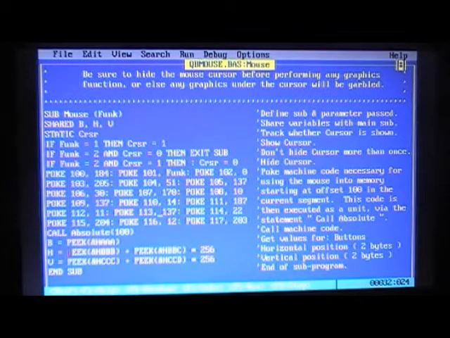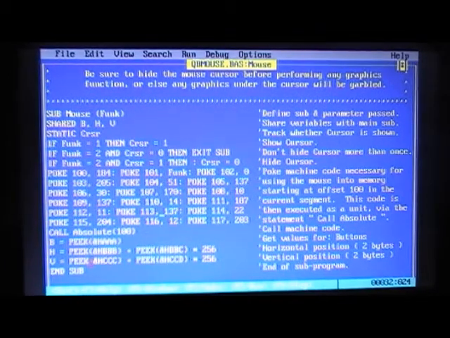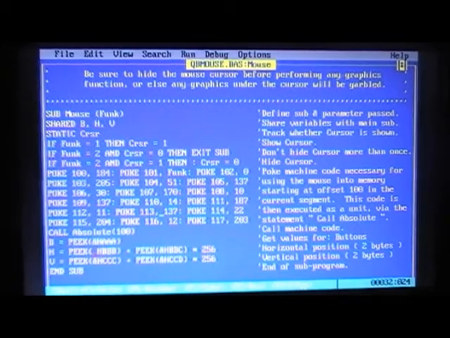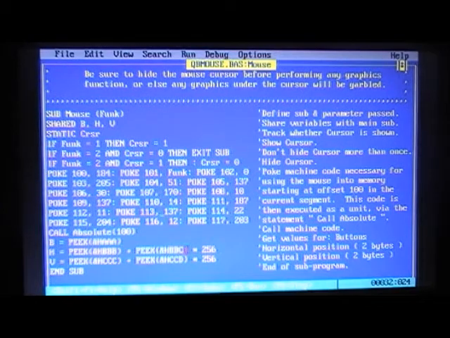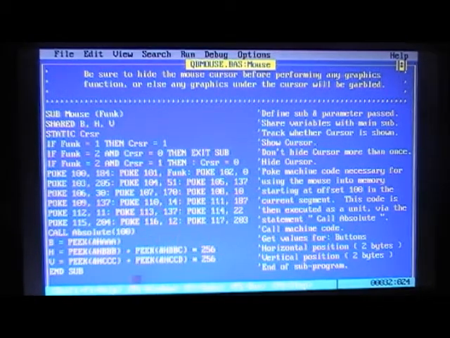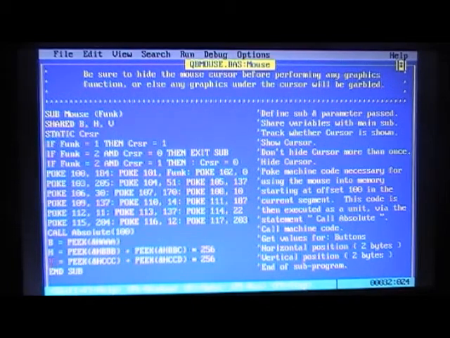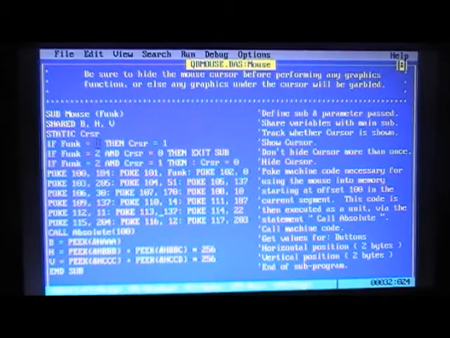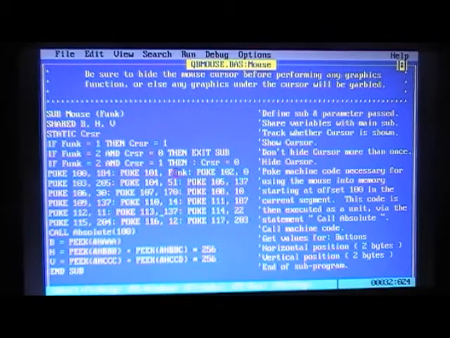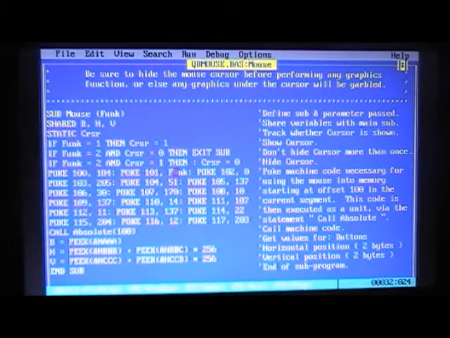Now H is the horizontal position. This is a three-digit number, so it takes more than 2 bytes to stuff into memory. So it peeks these two locations, the second times 256, don't worry about the math. And V is the same thing, it pokes the vertical position in these two locations and then stuffs that into V. That's all it does. It takes your parameter, either 1, 2, or 3, which it stuffs into the assembly right here and acts accordingly. Function 1 shows the mouse cursor, function 2 hides the mouse cursor, and function 3 reads where it is.